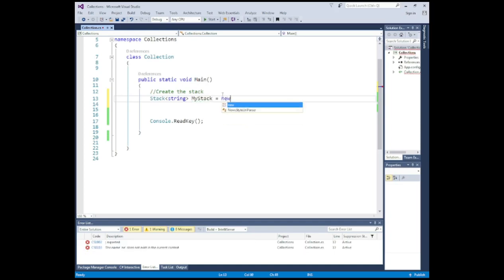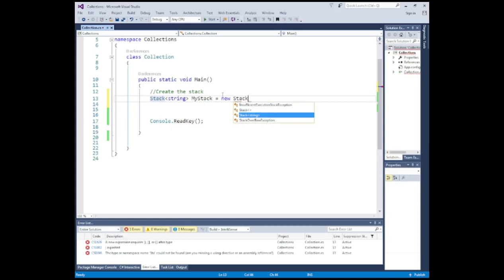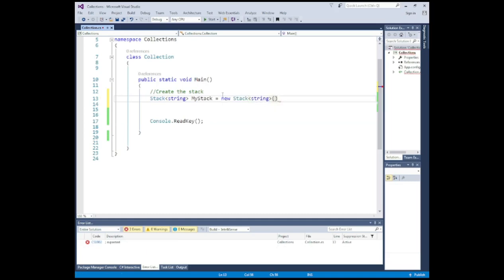Again, the new keyword, in order to create an instance of this reference object, we use stack, and then when we get Visual Studio making suggestions, as in this case, we can just use the tab key in order to select that. Then finally, we use the open and close parentheses and a semicolon, and that's our very first brand new stack created.